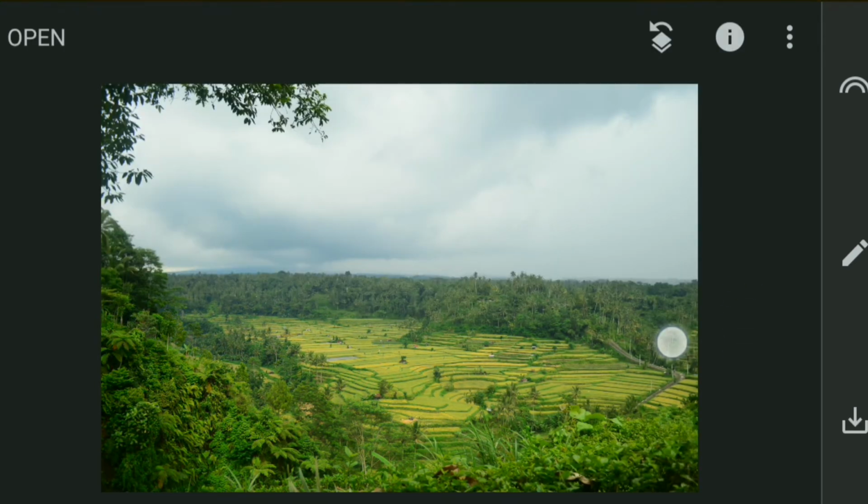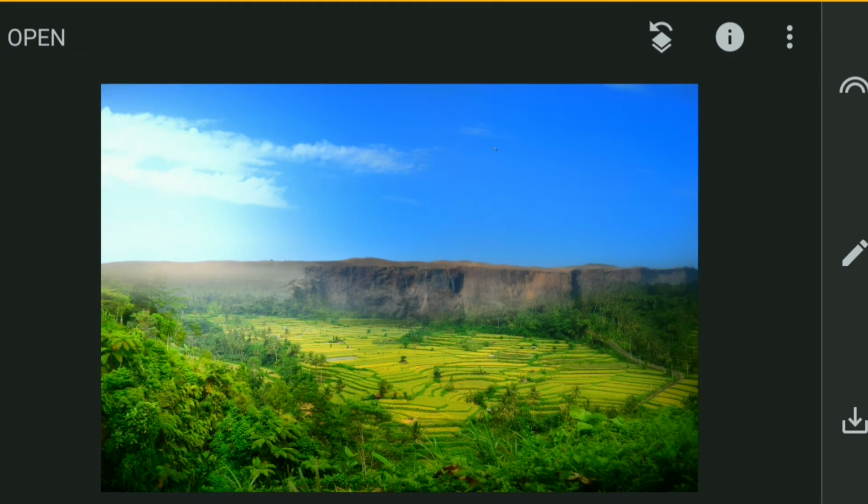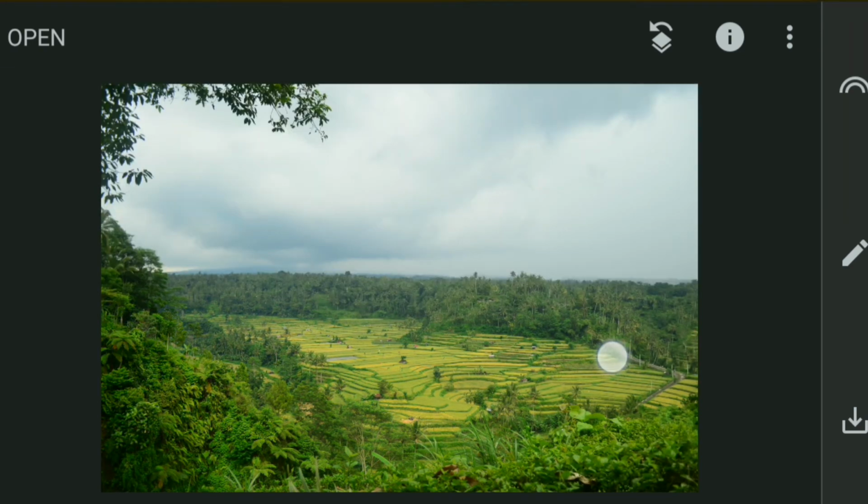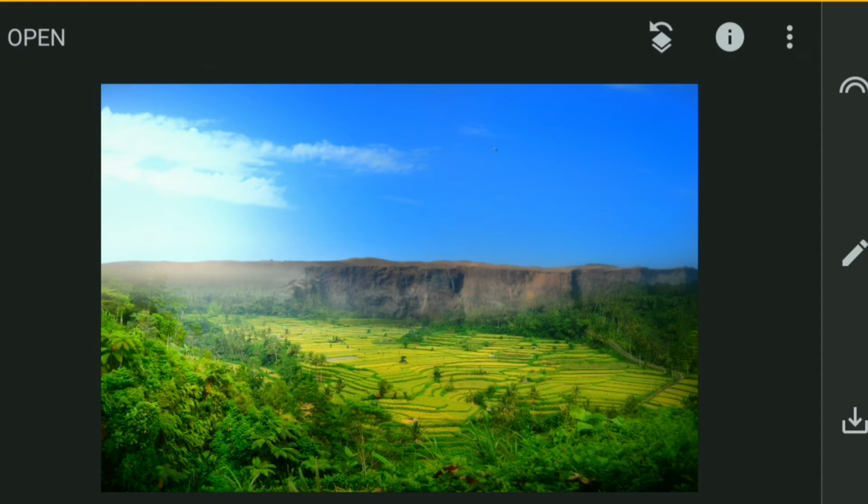Okay, so before and after. Before, after. So this is finished now.